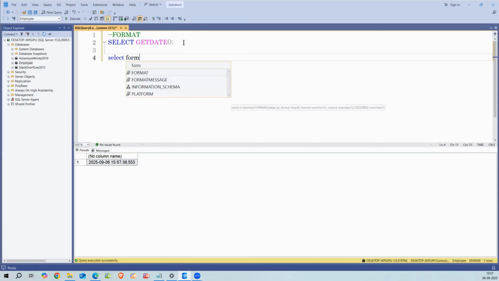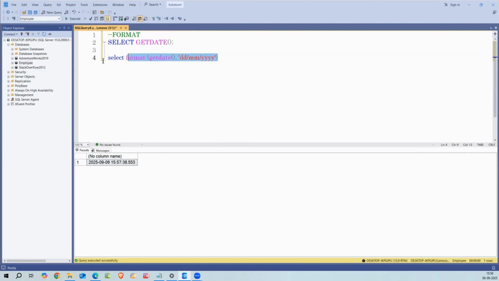What I can write is, I want to format this GETDATE here in a different format where, instead of hyphen, I want the forward slash. So I will write dd/mm/yyyy. Okay, I'm just showing you. This will give an incorrect value. I will tell you why.